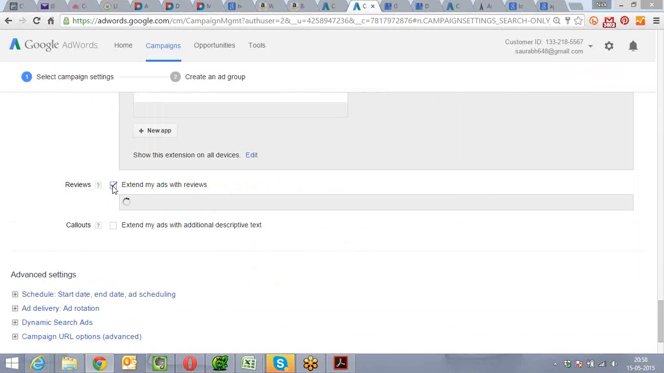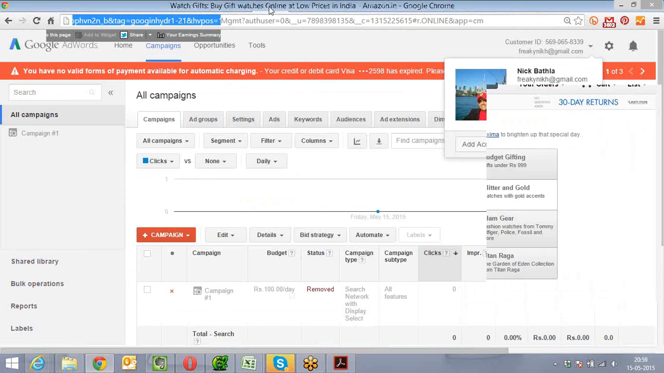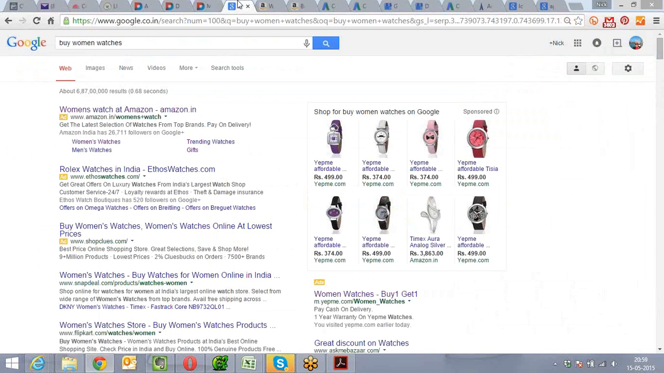Then you have reviews extension. This is another extension. I'll just showcase it to you. It was also there, part of this one. So these are reviews. Amazon India has 26,711 followers. Your Google Plus page can always get linked with your Google Ads. Your Google Plus page gets linked to your ad.